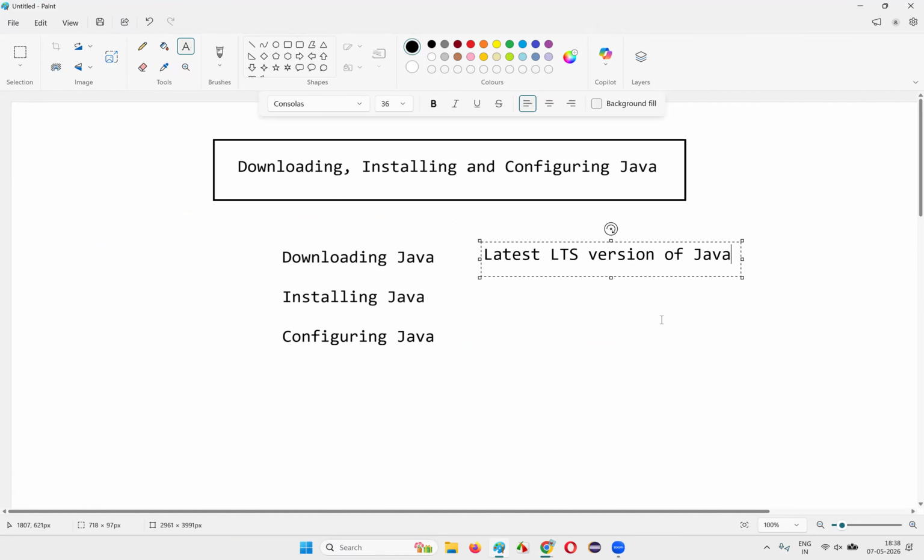What you have to download, guys? Which version of Java do you have to download? You have to download the latest LTS version of Java. Just remember that. After downloading this latest LTS version of Java, I'm going to show you how to install Java using that latest LTS version.